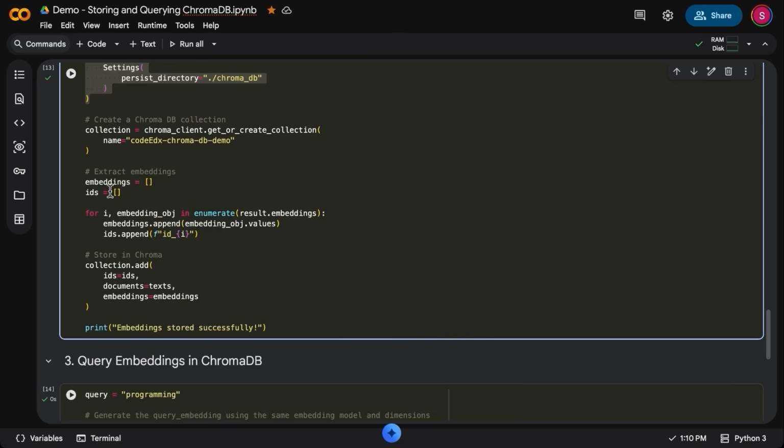Next step is you need to create a collection. What is a collection? A collection is just like a table in a database. Similar to how we have tables in a SQL database, you also have collections in a NoSQL database. Similar to that, you can create a collection. For that, you can use this method get_or_create_collection. If this collection does not exist, it will create a new one. So here I am defining a collection name, CodedX ChromaDB demo. This is where I want to store those vector embeddings.